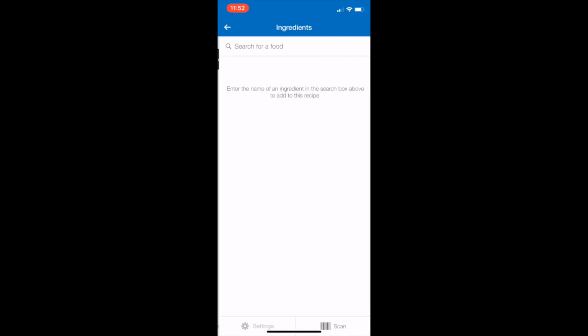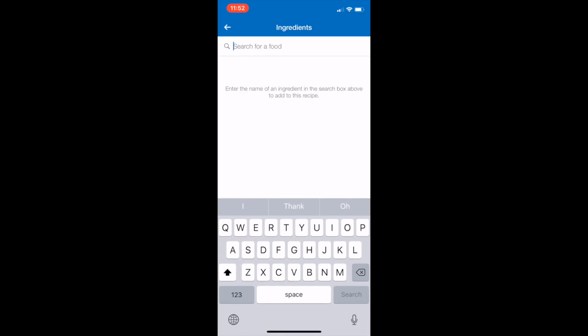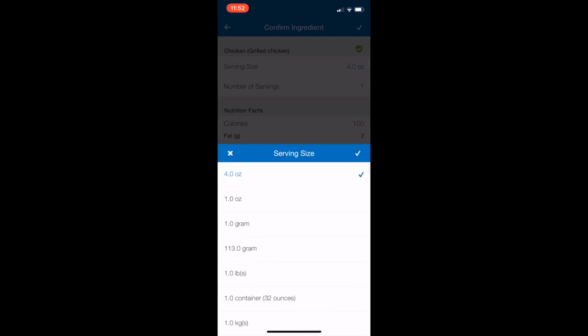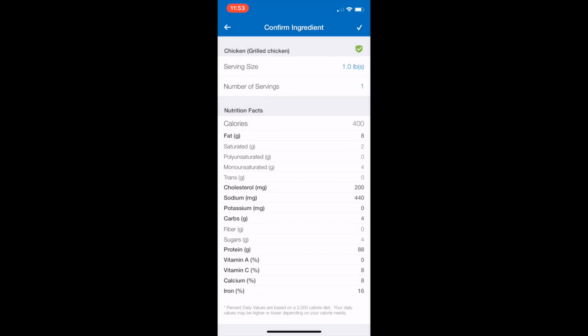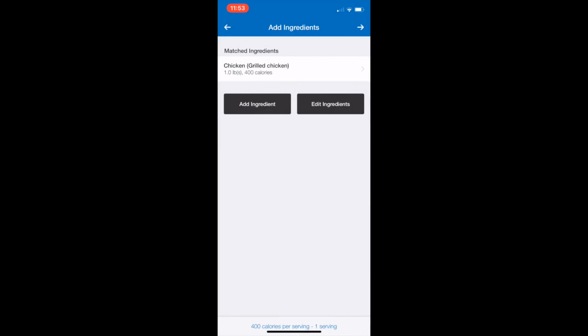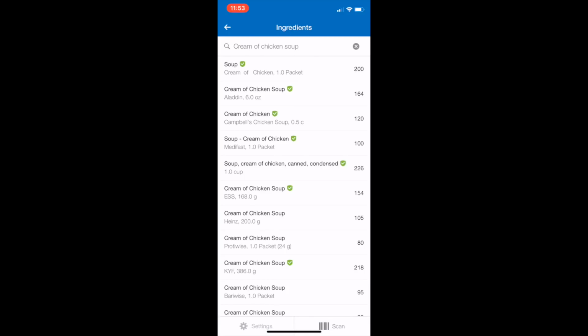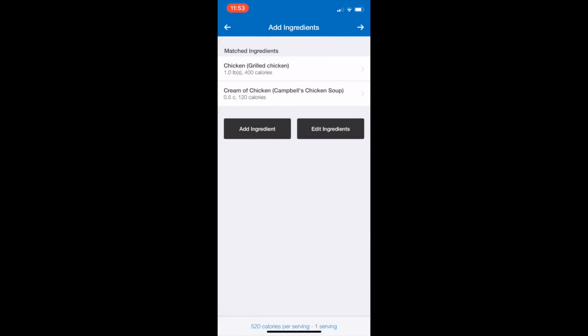Then let's go ahead and add ingredients. Let's start with some chicken breast. We're going to click on our grilled chicken. And let's go ahead and do 1 pound. All right, next ingredient. Let's add some cream of chicken soup. All right, let's choose this Campbell's, and 1/2 cup is great.